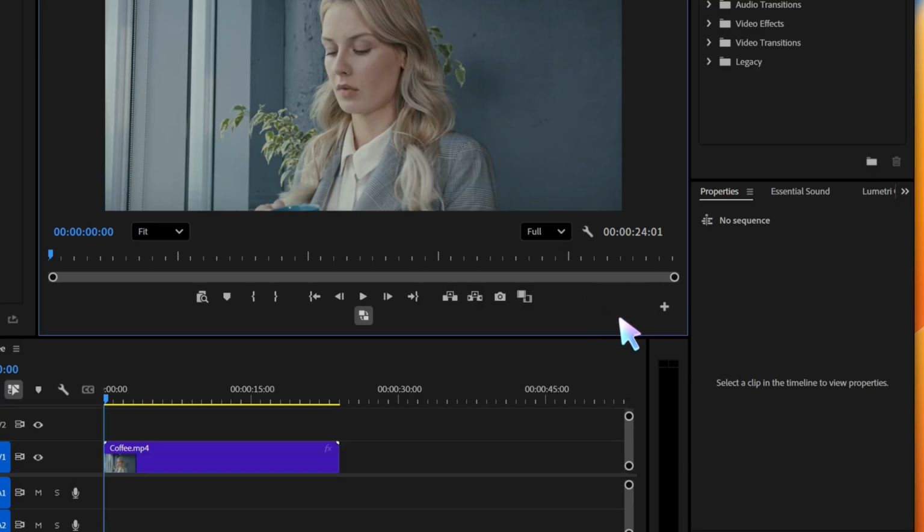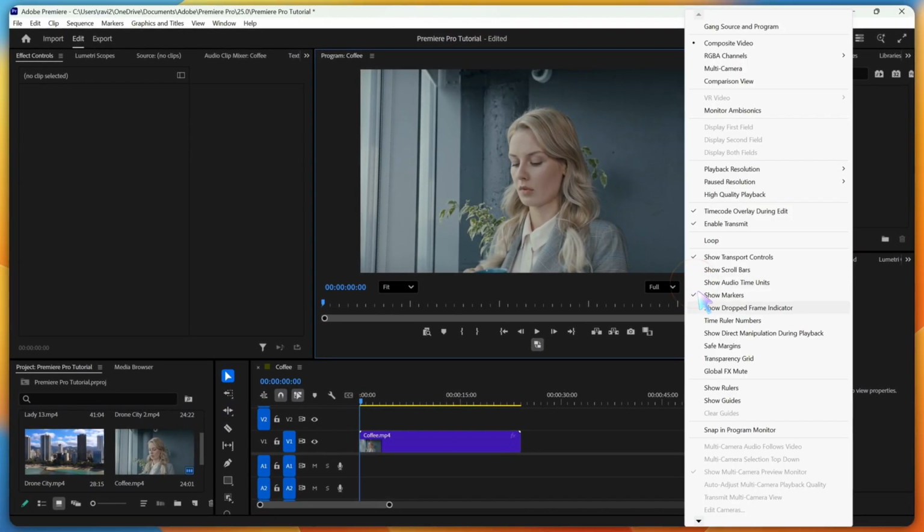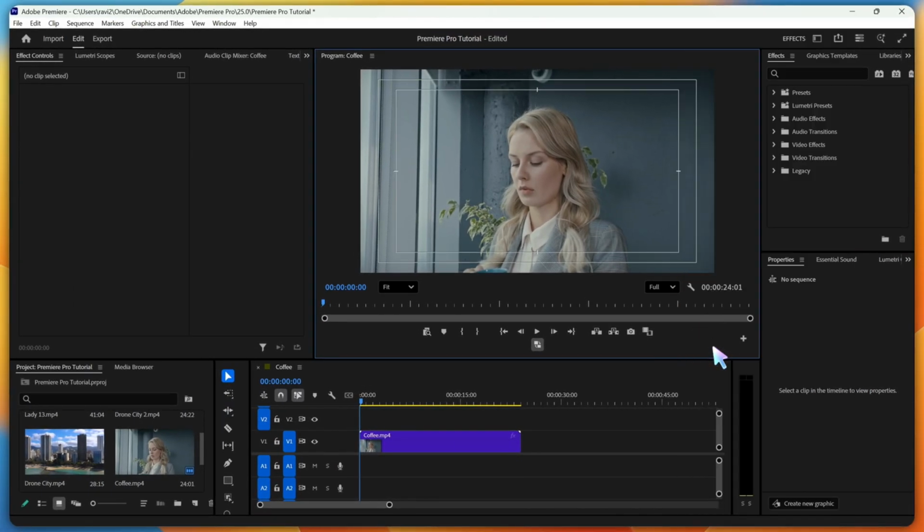Safe margins do not appear in your final export. They are only visual guides to help during editing. And that's it. You now know how to show and hide safe margins in Adobe Premiere Pro.